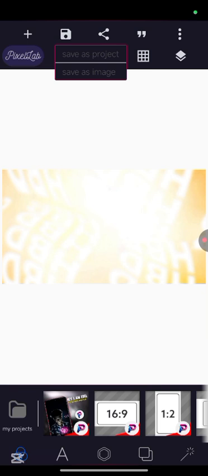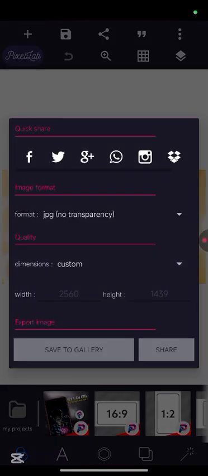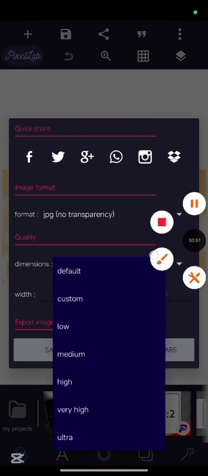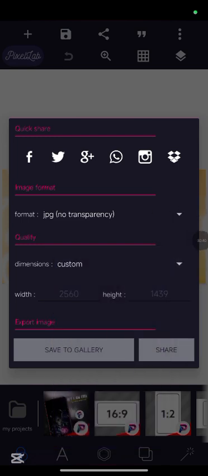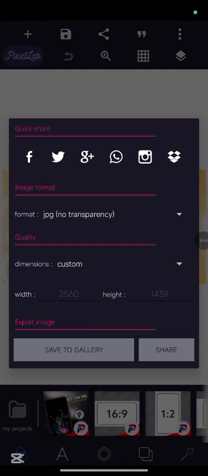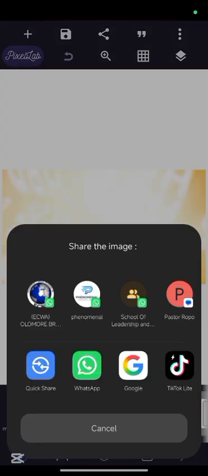Then the second one, save as image, allows you to save the design or whatever you've created as a picture in your gallery. Then share, if you wish to share the design, this will involve saving it also. It will save first. Then when you click on share over here, you can actually share it to your WhatsApp, to Instagram, to wherever you want. The image has been saved, so it will bring out the platform wherever you want to share to.